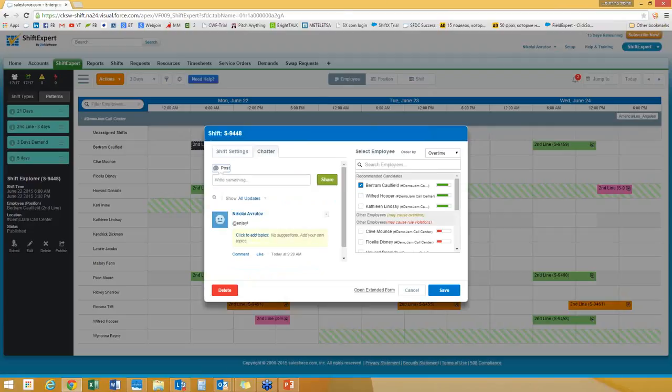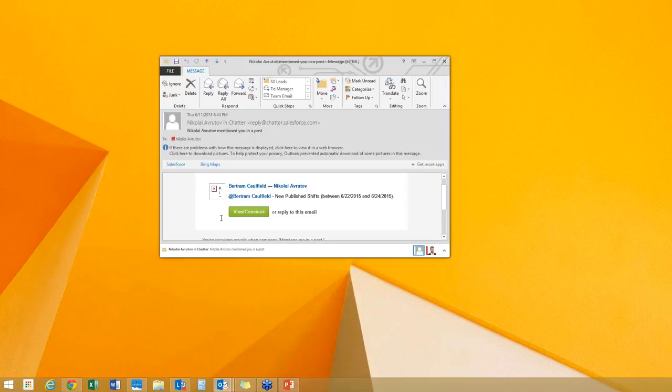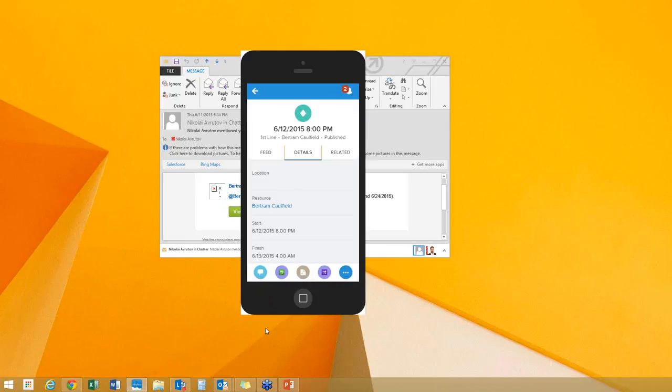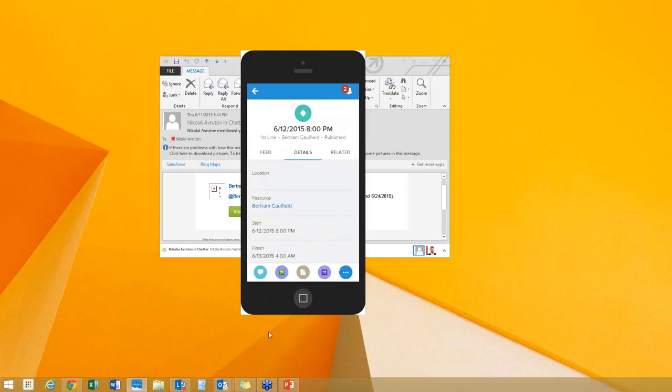Right out in the field, employees will receive Chatter notifications by email and their mobile app. You can have the Chatter notification inviting you in your email to review which shifts you've got scheduled, and you can take the Salesforce1 mobile app that we take full advantage of to review your shifts and take a few actions right from your mobile device. Click on a particular shift, and the actions at the bottom will allow you to chat with your scheduler, again, leveraging Chatter.